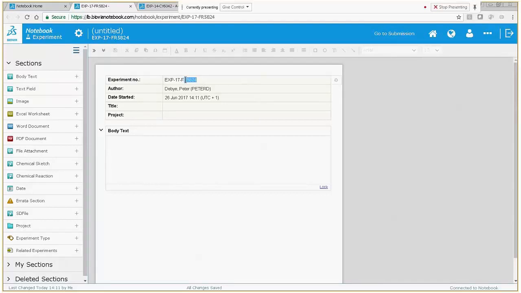The experiment has a unique experiment number, this 6-digit number, and these are handed out in blocks of 100 consecutive numbers, so like being given a lab book with 100 page numbers. And when you've used your block, you'll be given another block from the system. It knows who I am. It knows when I started the experiment, so these are filled in automatically.